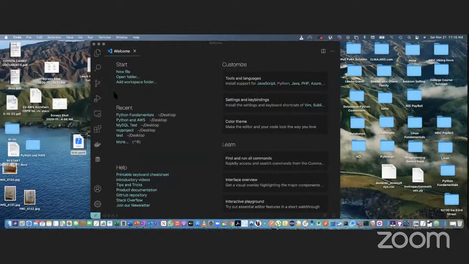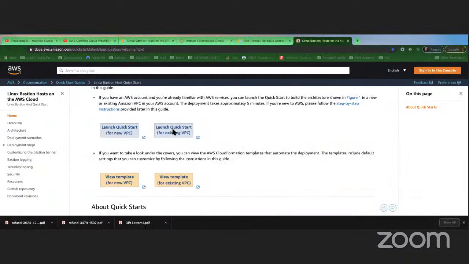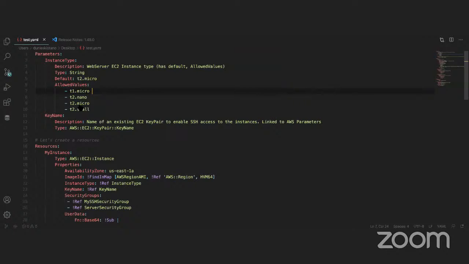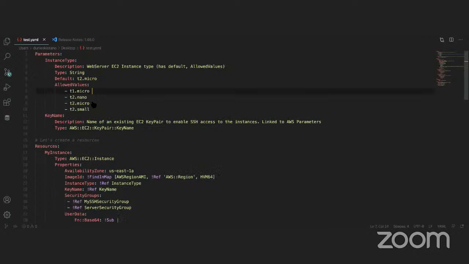This is a CloudFormation template. When I click on this, you see, to create the Bastion host, this is something similar to what I have here. This is a template, right? And when you upload it in CloudFormation, CloudFormation will just run this code for you in YAML. YAML stands for YAML Ain't Markup Language. That's what it stands for.